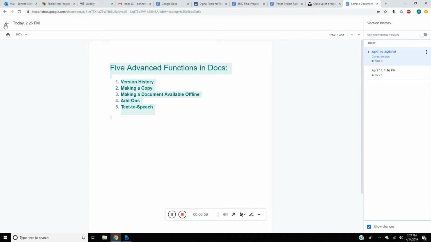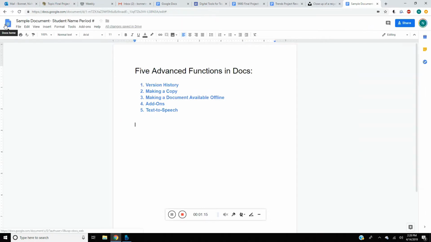So that's a really useful tool for when inevitably somebody deletes everything because they didn't switch the permissions from editing to view only or whatever it is. That's how you could fix it. So that's the first thing.